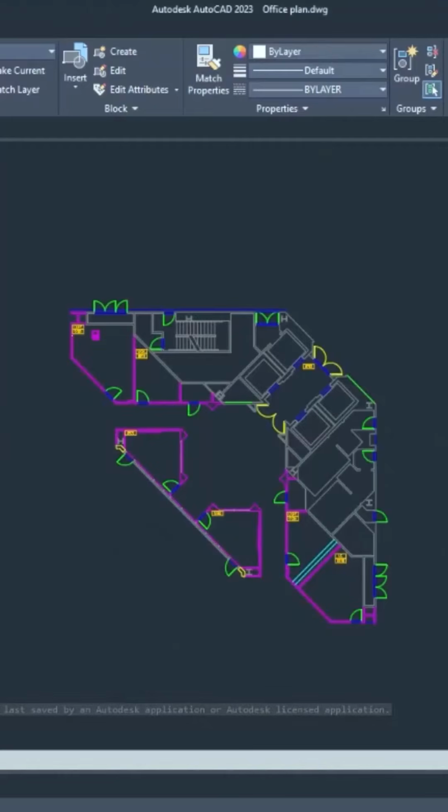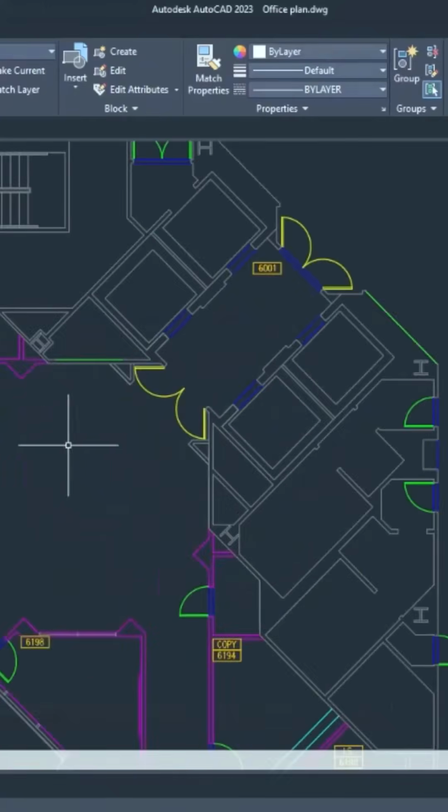Yes, it is completely free for students, and to get it licensed, all you need to do is just upload your student ID when registering on Autodesk website. So that was the list of free 2D CAD softwares.